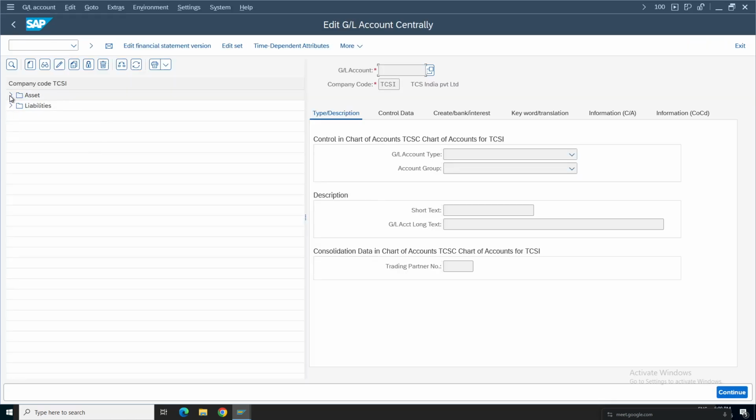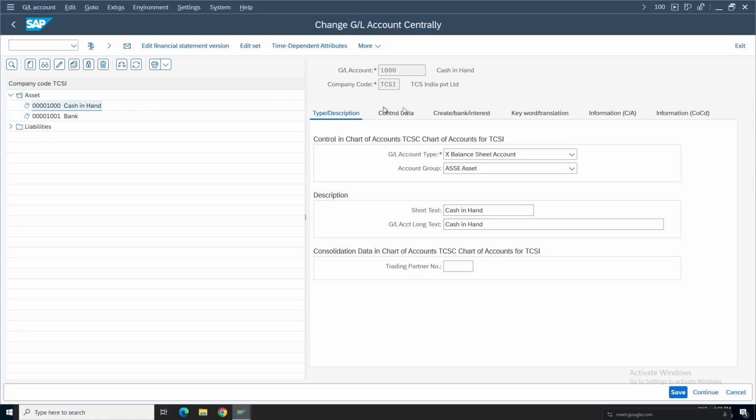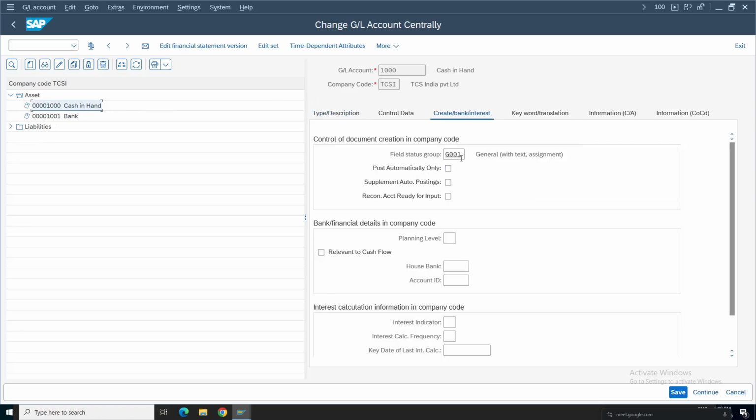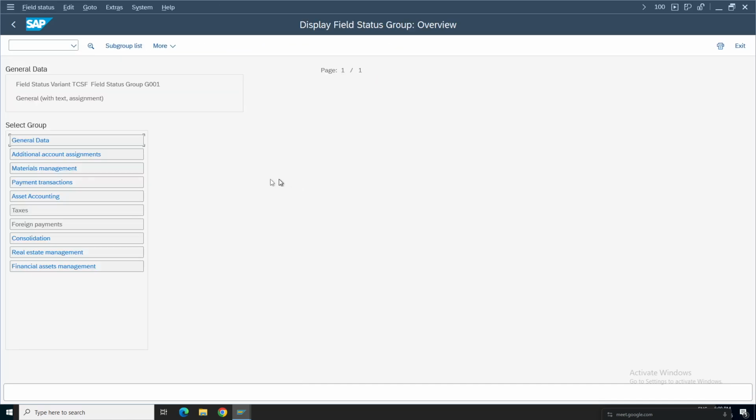Go to the asset, 1000 is the cash in hand account. What is the field status? G001. Double click here itself. It goes to the field status variant definition, which we defined. Under that, G001 is what we assign to the GL account.